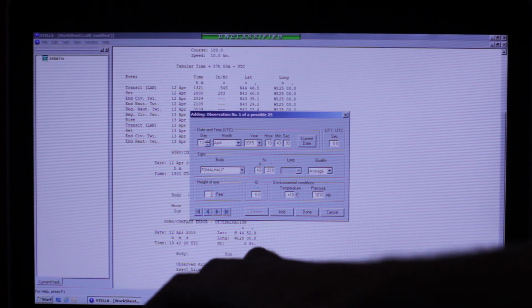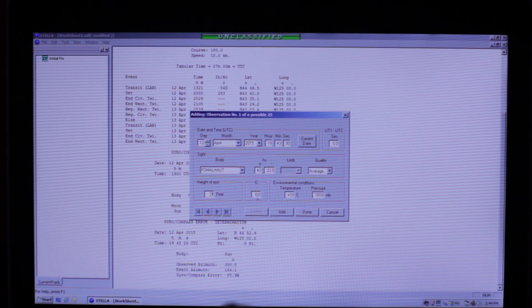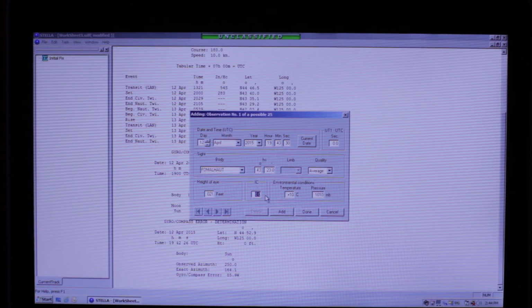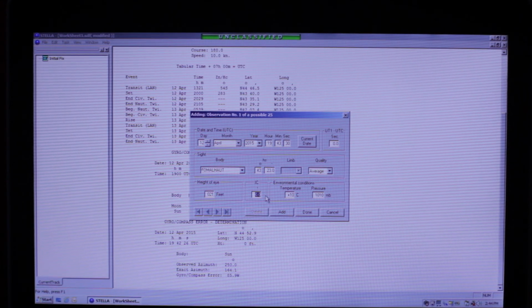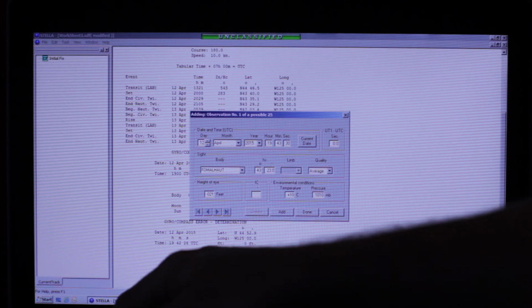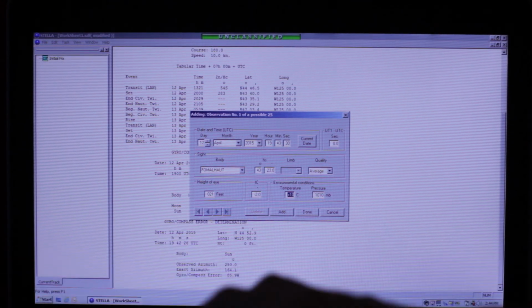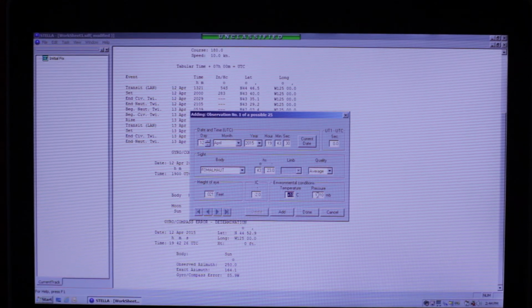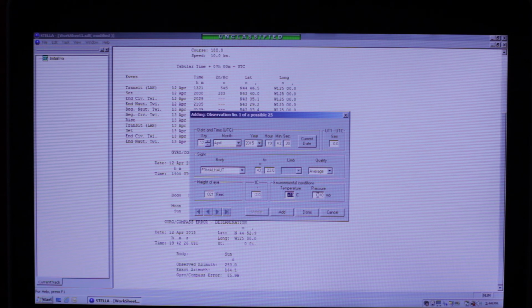Your height of eye, again, is your height above the water. Index correction, that's something that we'll learn with the sextant, but it's basically the error in the sextant. So I know in this sextant that I use, it's -2. Temperature and pressure, you can usually leave those alone, but if you wanted to correct for them, you can. And then we'll add that measurement to our log, and we're done. If you had other ones, you could enter in 3 or 4, up to 25.